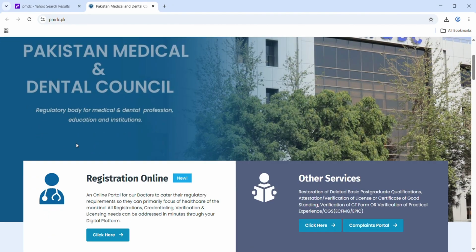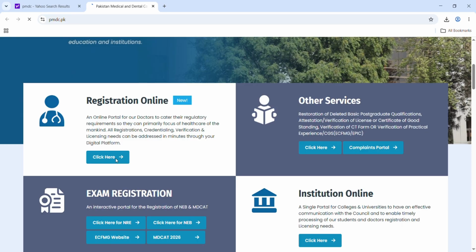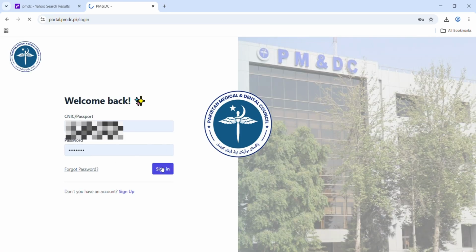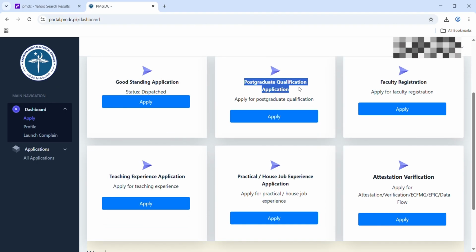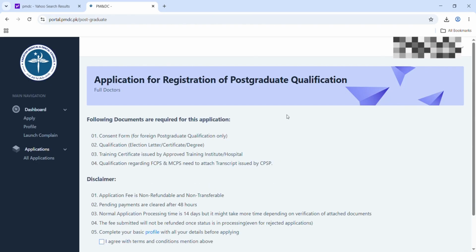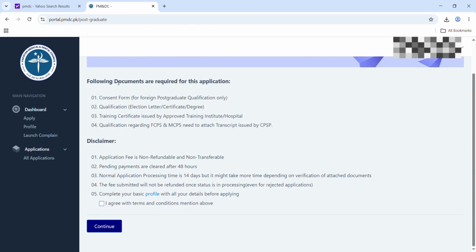license. So go to the PMDC website, log into your portal, sign in, and on the dashboard go to the postgraduate qualification application here. Click on apply. These are the documents that are needed by the PMDC for adding of postgraduate qualification: consent form for the foreign qualification, an election letter or degree, a training certificate issued by your hospital, and in case of the FCPS or MCPS, a transcript issued by the CPSP.